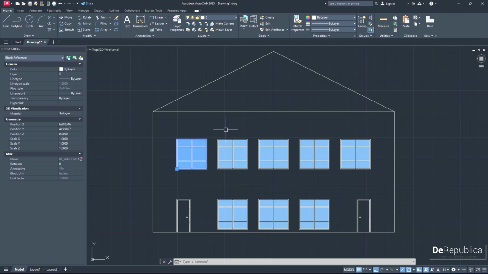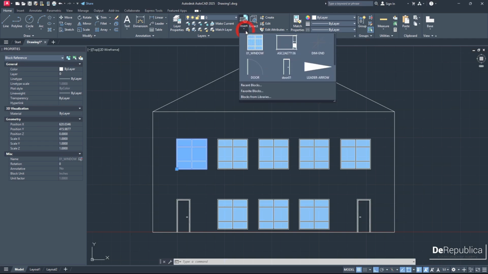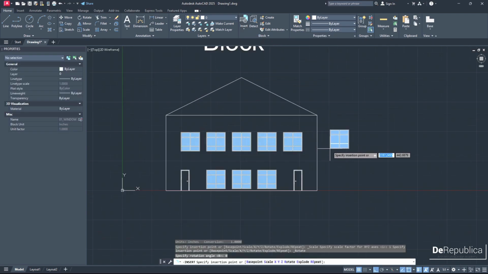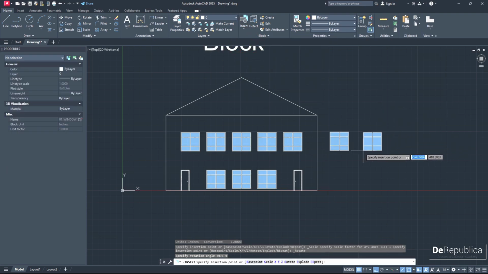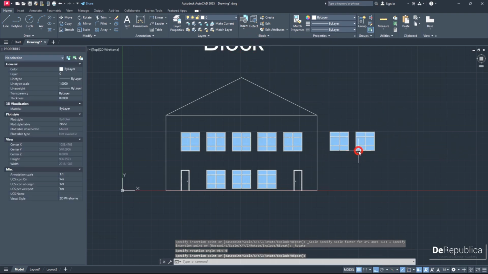Second point, whenever you create a block, you can find it here in Insert. And as you see, this window, this block here, I named it 01 underscore window. If I click on it, I can regularly insert it. Again, I can insert this window as many times as I would want to.